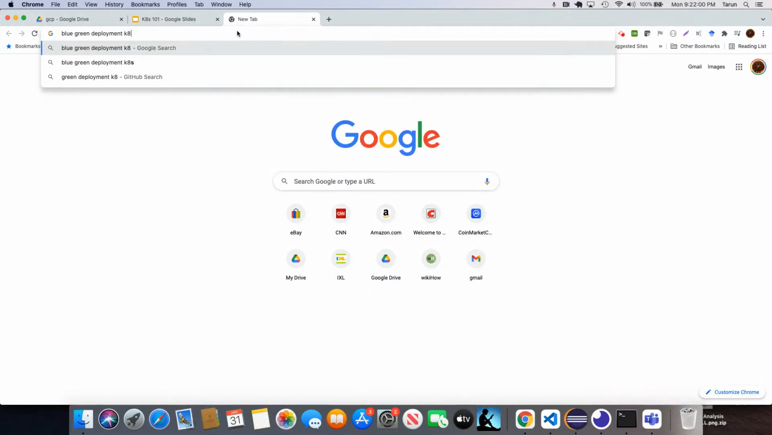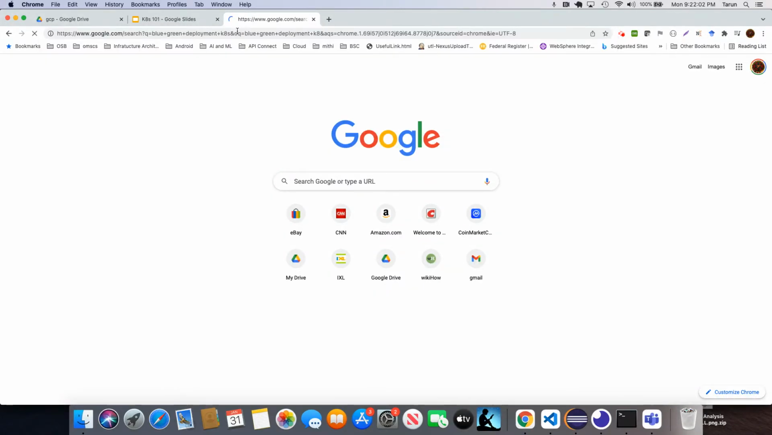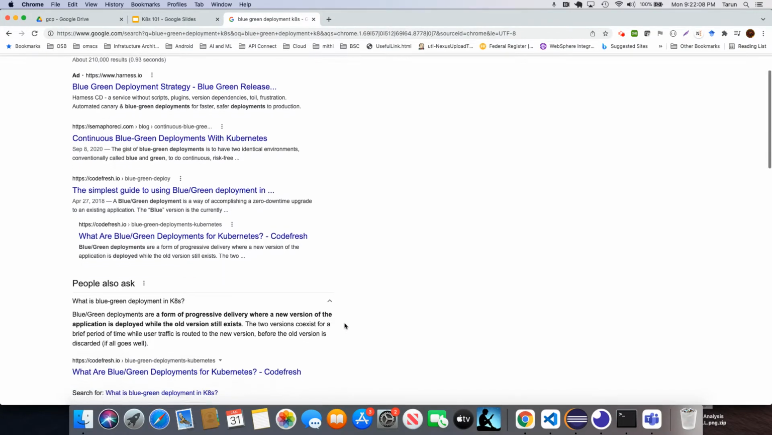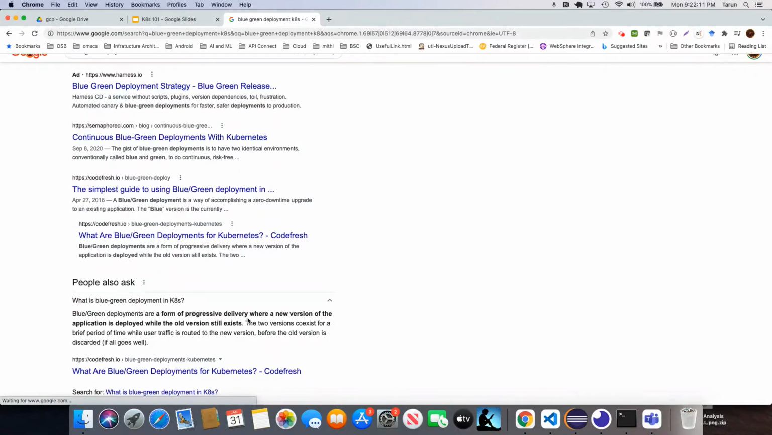Blue green deployment K8. Search, and you will see blue green deployments are a form of progressive delivery where a new version of the application is deployed while the old version still exists. The two versions coexist for a brief period of time while traffic is routed. Exactly, and that's what happens in a Kubernetes cluster.